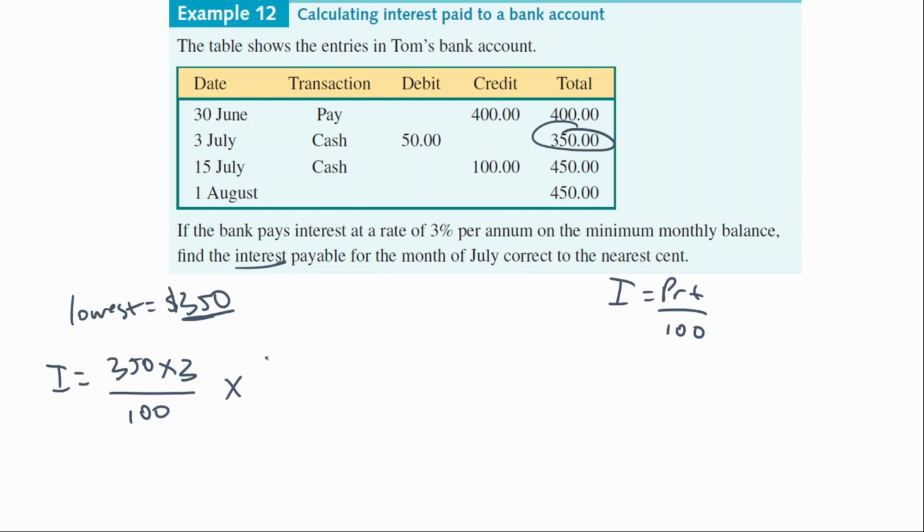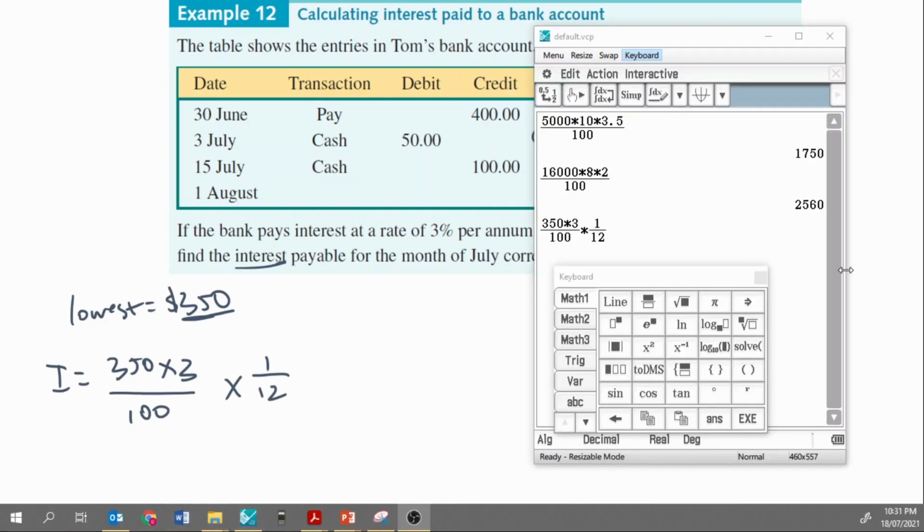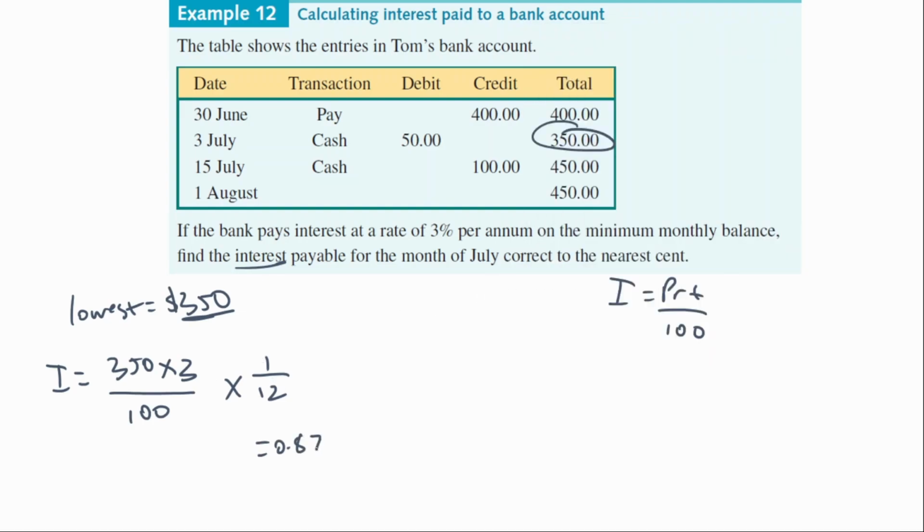That times 1 over 12. Alright, once you've got that, I'll just type that into the calculator just like that and press enter and you'll get a value of 0.875. So that means for the month of July, Tom makes a value of $0.875. Let's write that there, but the question asks for it to the nearest cent. So we'll have a value of 0.88 there. So you could write your answer as either $0.88 or 88 cents. Either one will be fine there.